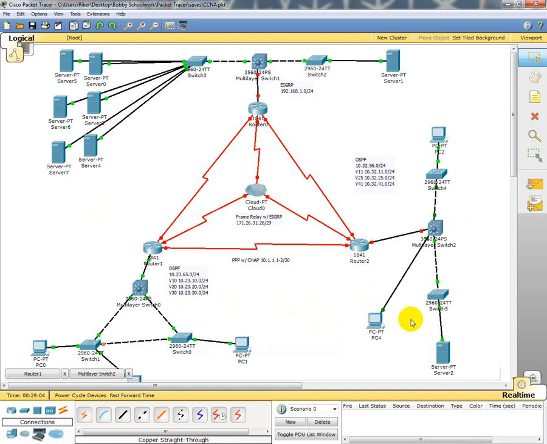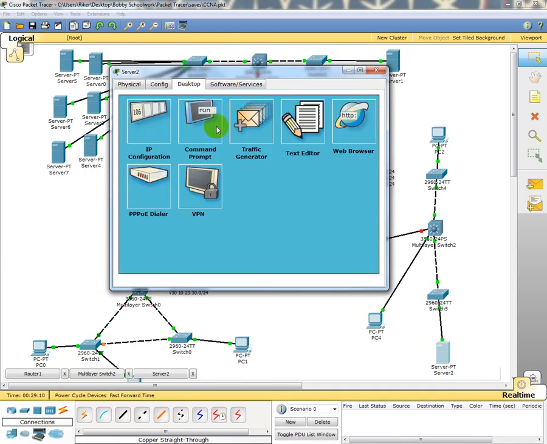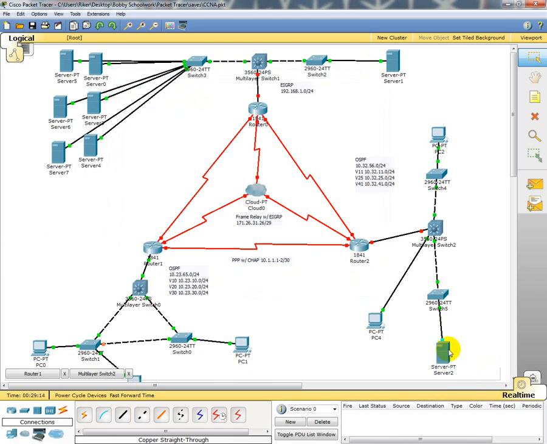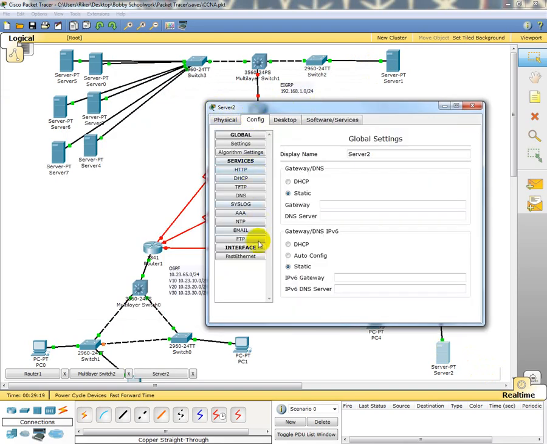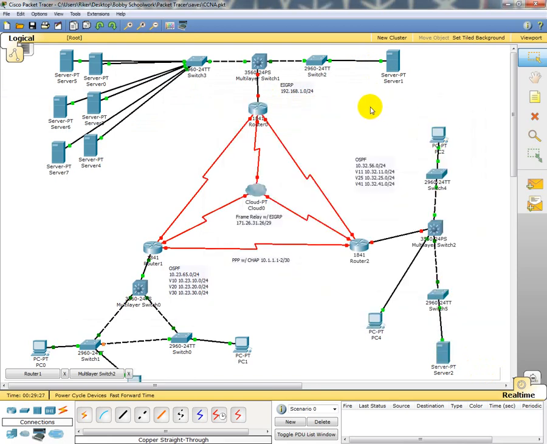Let's see here. I can still come to this guy and ping, because it'll still have a desktop with command prompt, so I'll still be able to ping. Servers just do a different type of setup. You'd actually go to configure, and you'd be able to configure what you want it to do: DHCP, TFTP, DNS, syslog, AAA if you want to do authentication, that type of stuff.